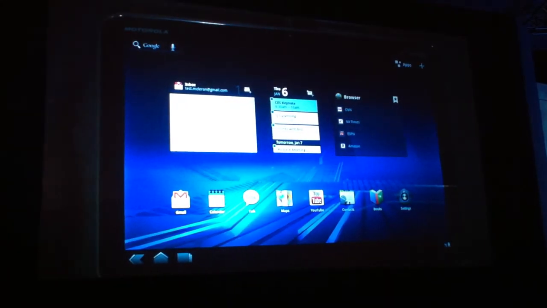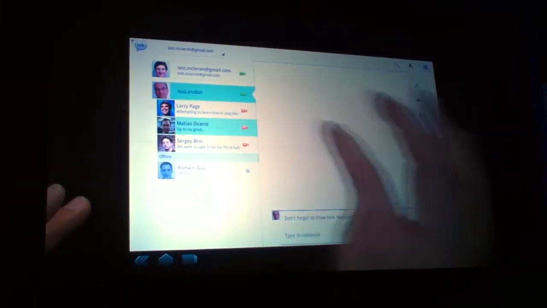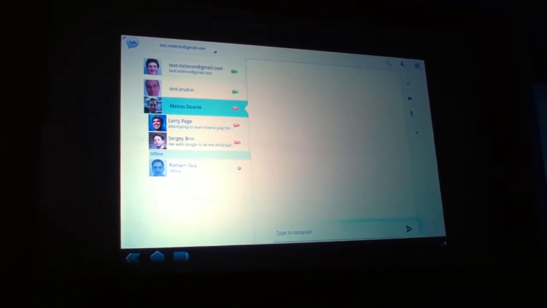Now, we've seen that Honeycomb makes a really nice entertainment device, but Android has always been a great communication platform as well. Earlier, you saw me jump into Google Talk using notifications and multitasking, but sometimes you want face-to-face communication, and now Honeycomb supports that too. I can go back into Google Talk, and I'll start a video chat with Matthias Duarte. He's our design director and responsible for the cool new look of Honeycomb.